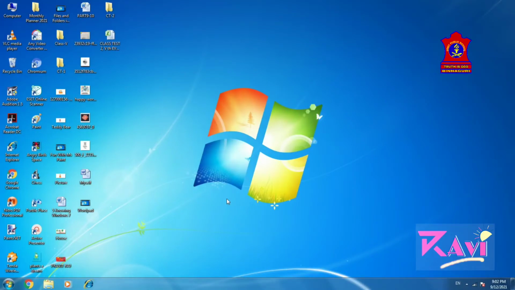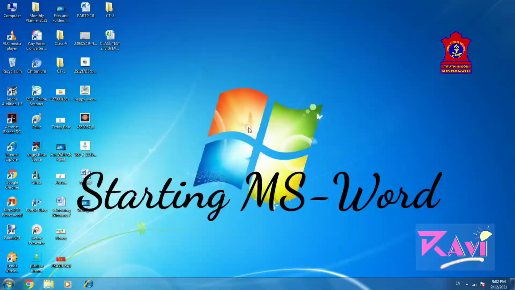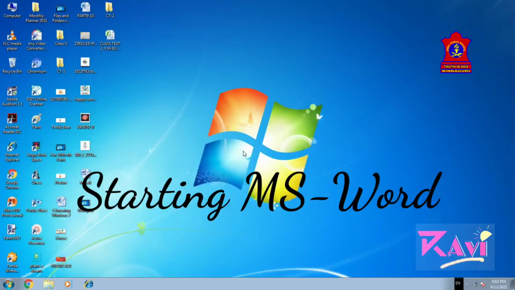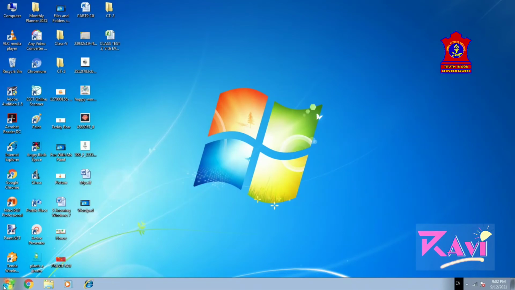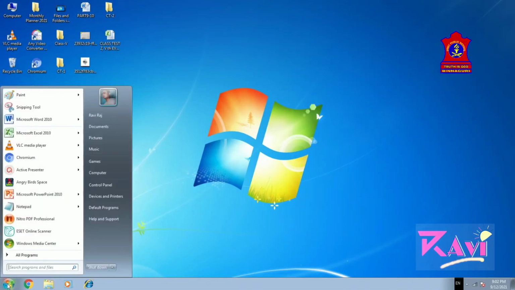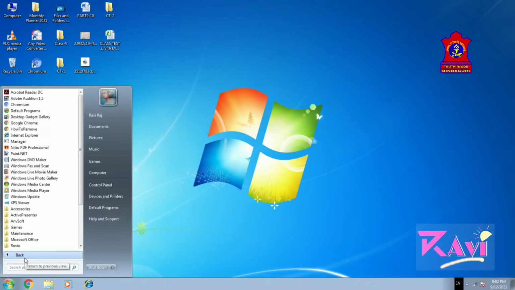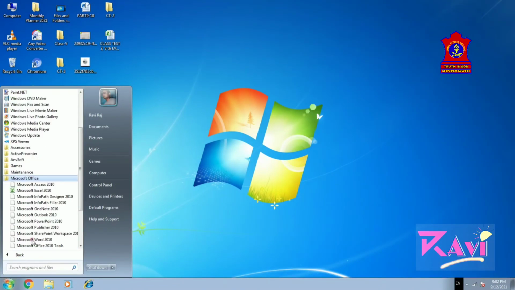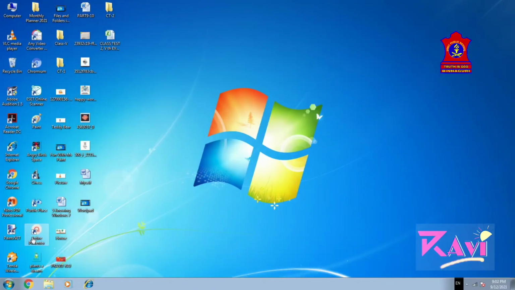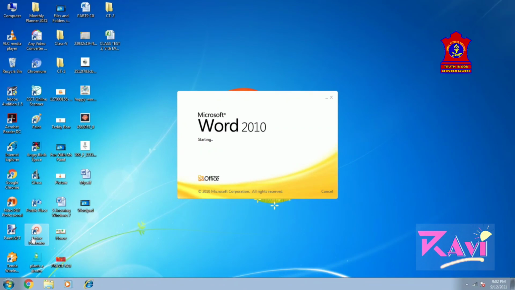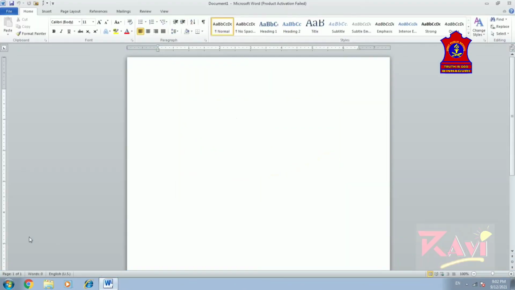So let's start with how to open Microsoft Word 2010. To start MS Word, click on the Start button, click on All Programs, click on Microsoft Office and click on Microsoft Word. Here we can see that the Microsoft Word window appeared.